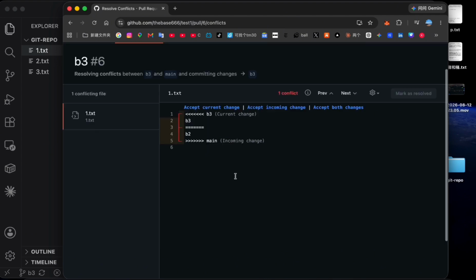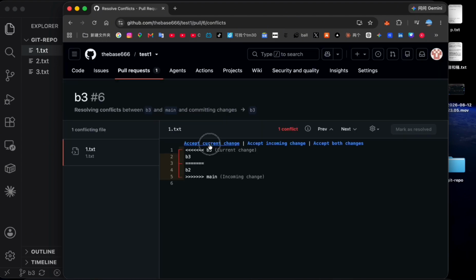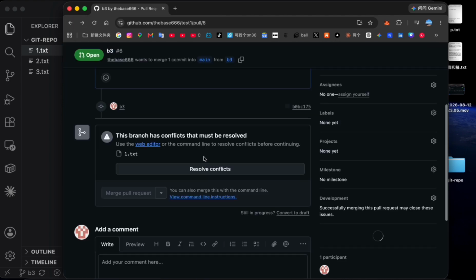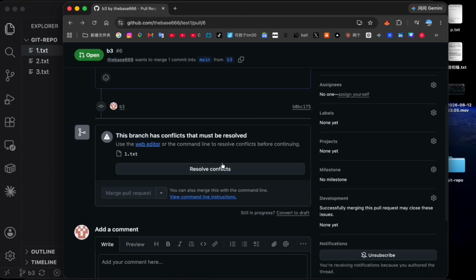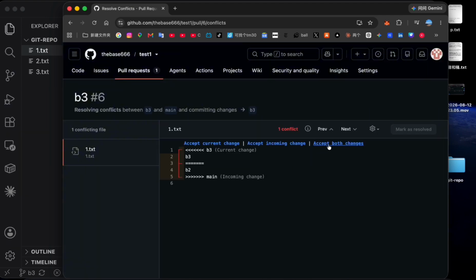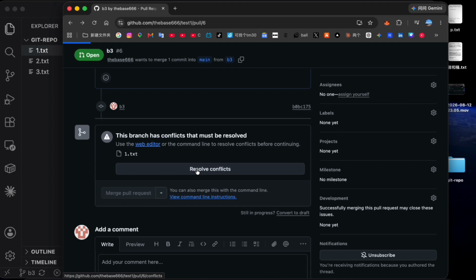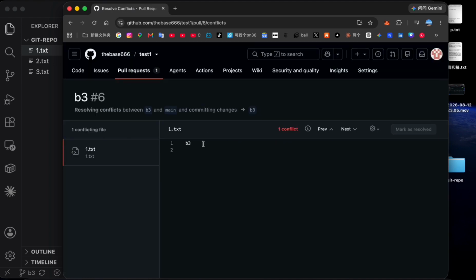If I click accept the current change, okay, it's B3, mark as resolved. Okay, resolve conflict. Accept incoming change is B2, okay, mark as resolved. If I click accept both changes, B2, B3, mark as resolved, okay. So to resolve the conflict, I choose accept the current change, B3, mark as resolved. Commit merge.